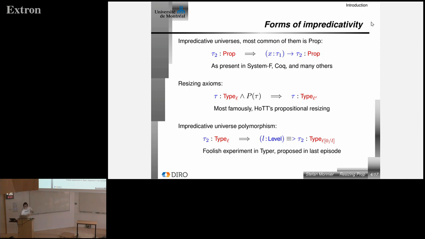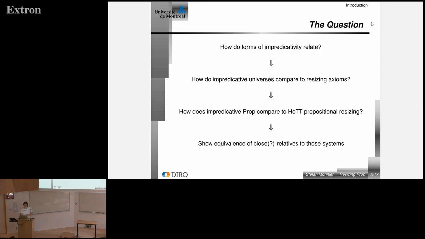And the bottom one I have there is the one I'm actually using. I don't know it to be inconsistent yet, but anyway. So the one that I'm using is, of course, the one I'm interested in, but that's not the one I'm going to talk about today. Instead, I'm going to see how HoTT propositional resizing compares to Prop.